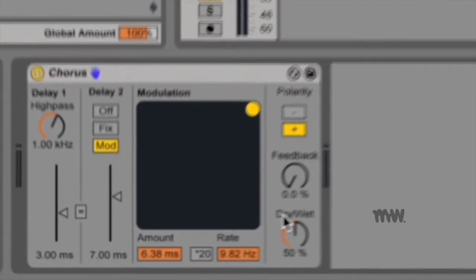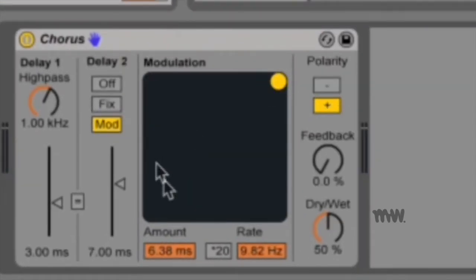Looking at the plugin, you've got this graphic display with a yellow button that you can pull, which changes your amount and rate. At the bottom you've got this multiply by 20 button. You can change your polarity, feedback, dry wet knob, and then your delay 1 and delay 2 on the left refer to the two signals that you can play with in this chorus effect. These are responsible for creating that thickening effect.